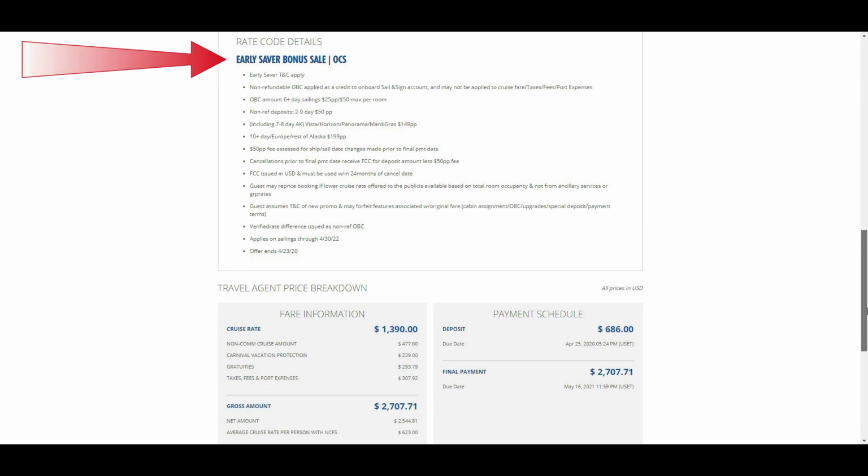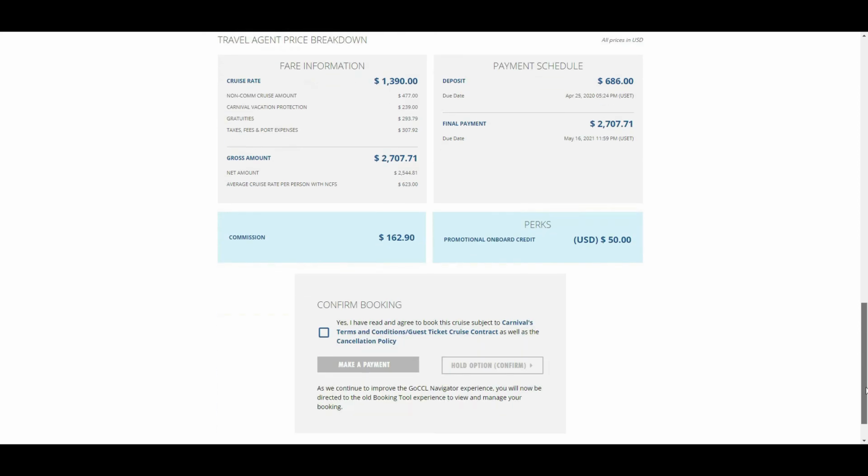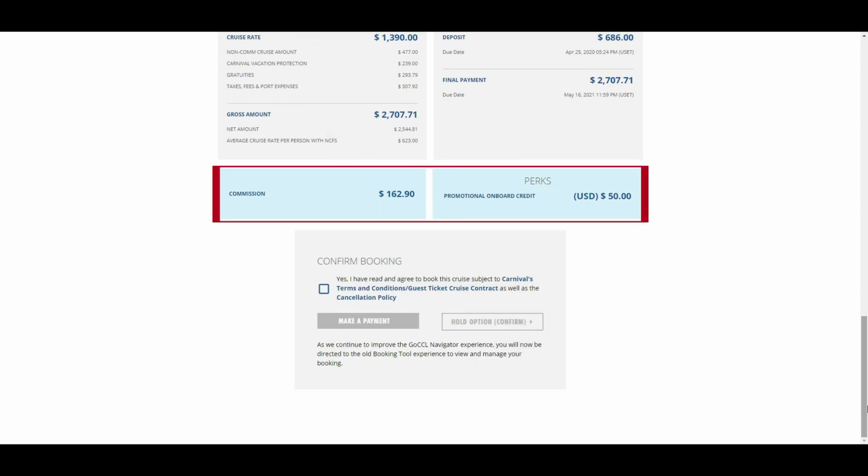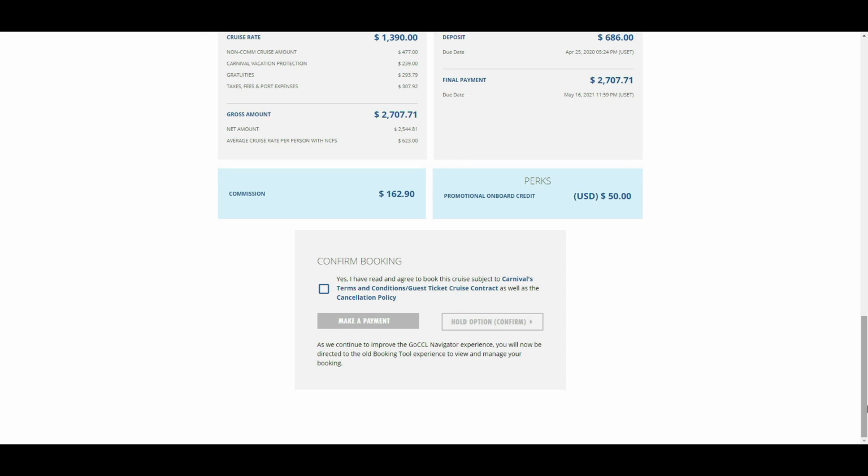View the rate code details, the travel agent price breakdown, and the payment schedule. You can view the commission that you earned on this booking, and should the promotion have a perk, such as onboard credit, you'll see it here. Here we have the link to view Carnival's terms and conditions, guest ticket cruise contract, and the cancellation policy.